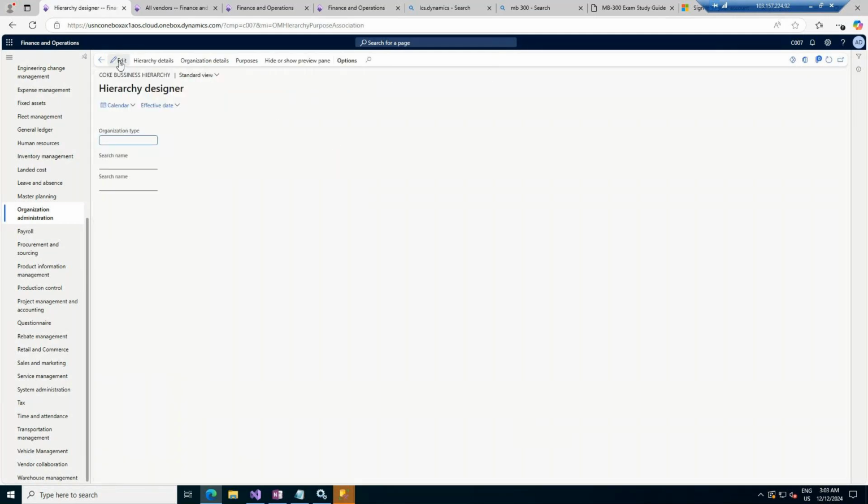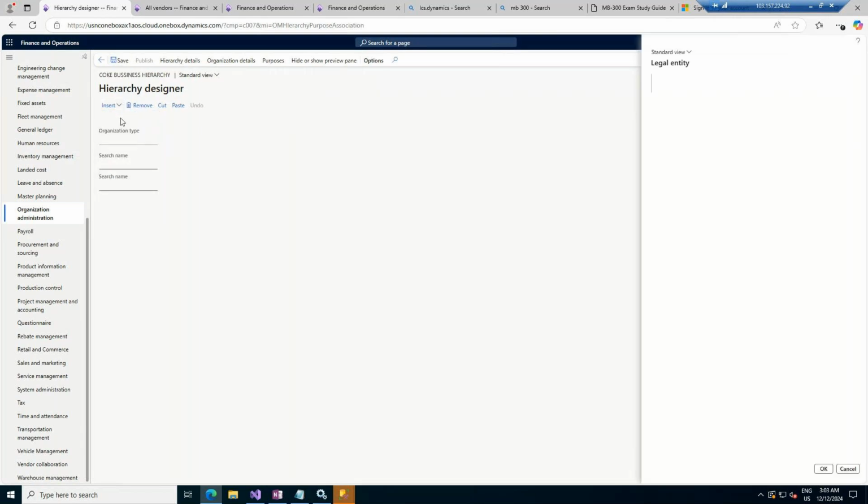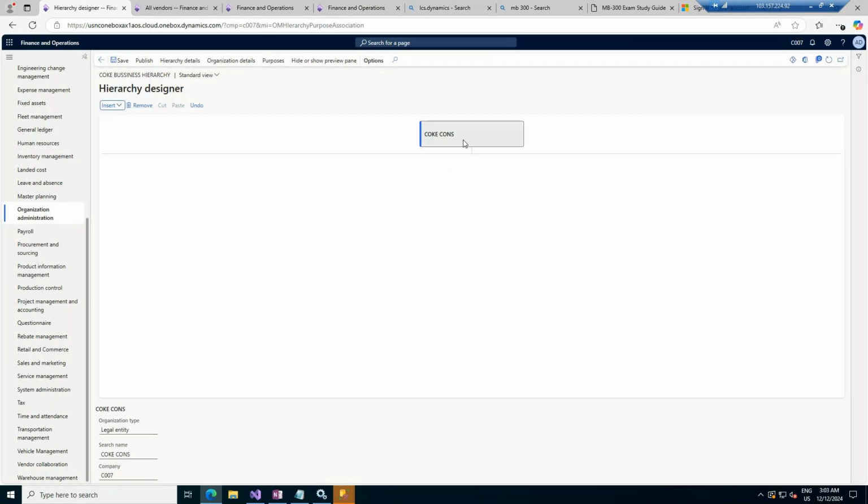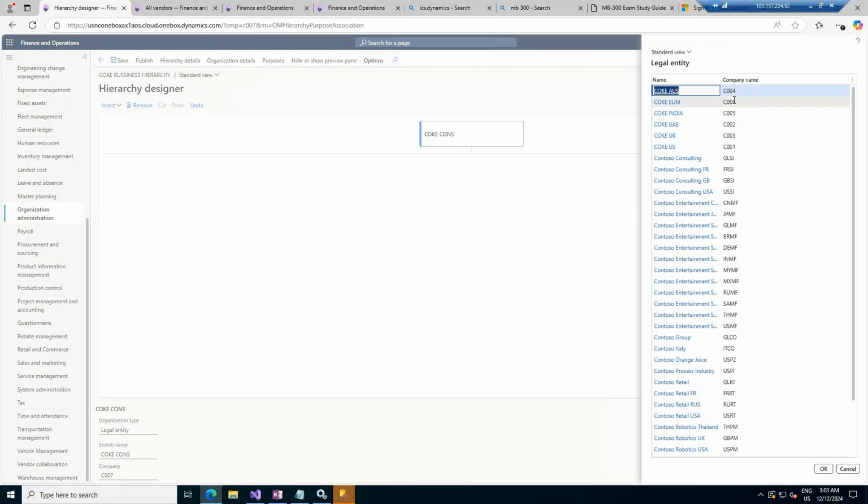Once you click on the view hierarchy, you click on the edit button. Click on the edit legal entity. On the first level, who will be there? Consolidation company will be there. After this, who will be there? Insert. After Coke consolidation, I want Coke elimination.